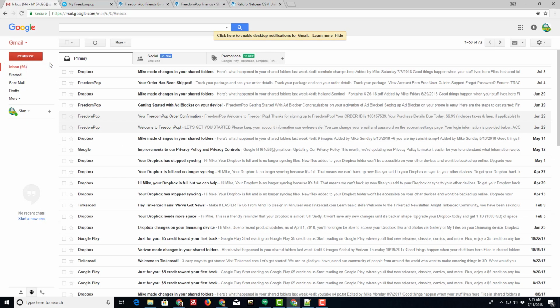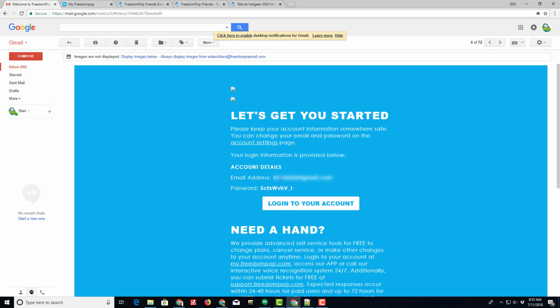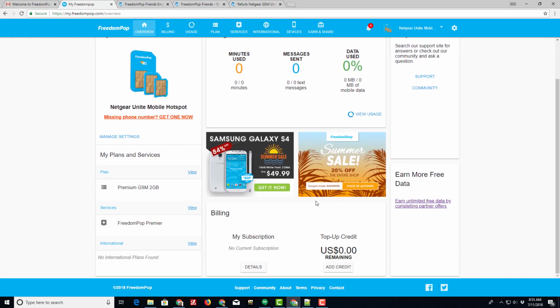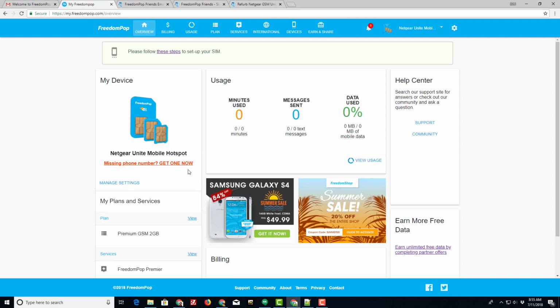First things first, whatever email you sign up with, you will get a welcome to Freedompop. And once you get that, you need to sign in. They will remind you the email you used, and they'll give you a password, and then you can simply log into your account.